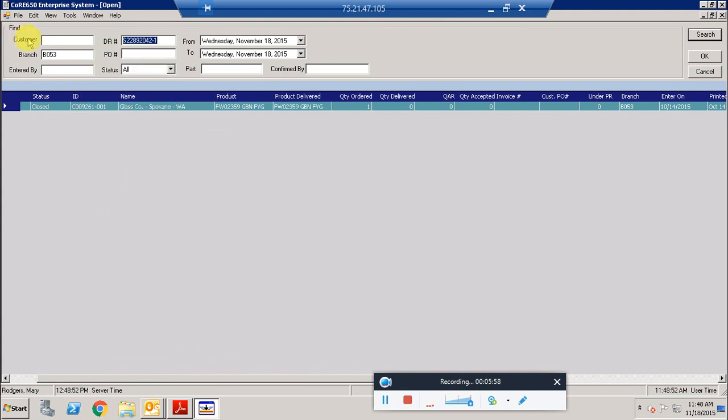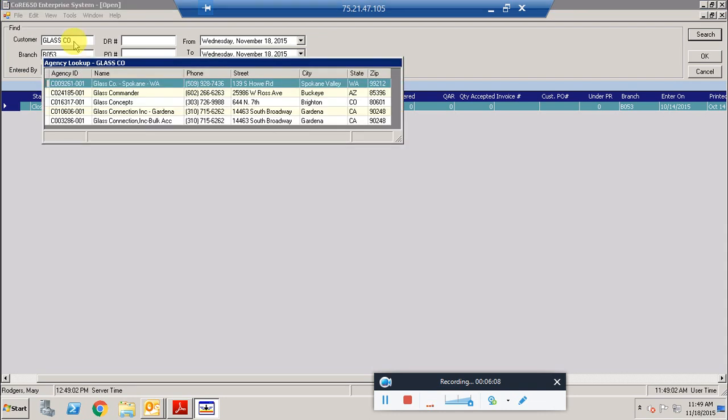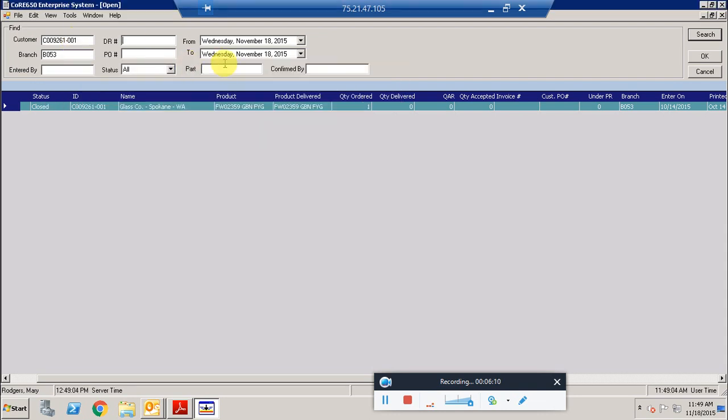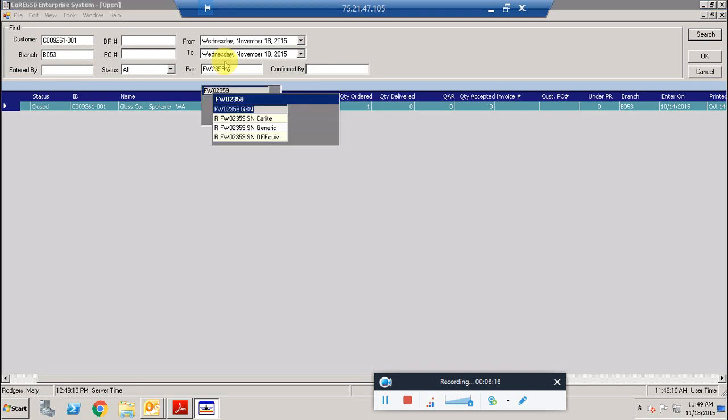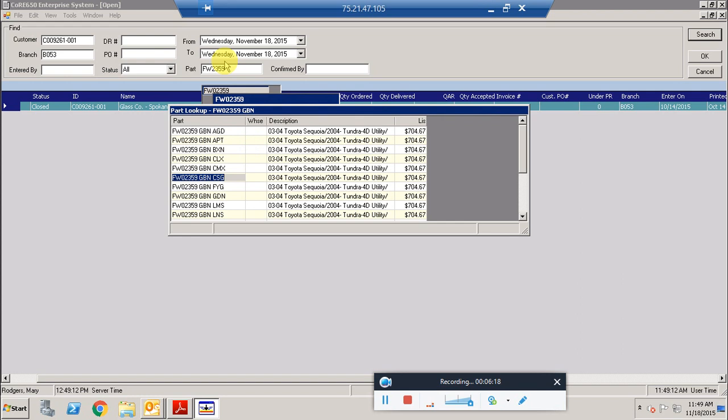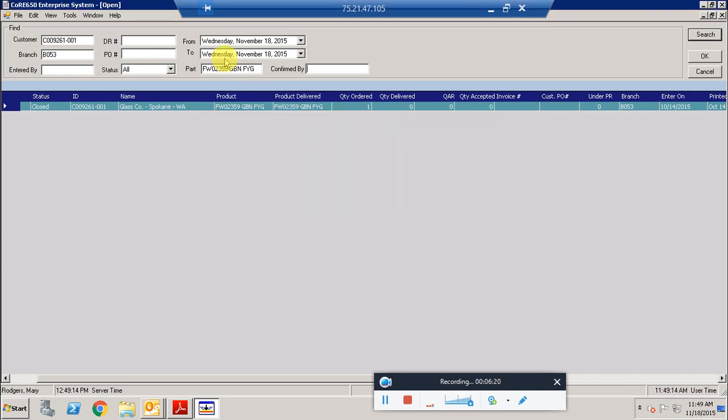Sorry, this glass coat. Oops, I don't typically use this laptop, so I'm a little fumbly with it. I'll go back a few days to when I had it done.